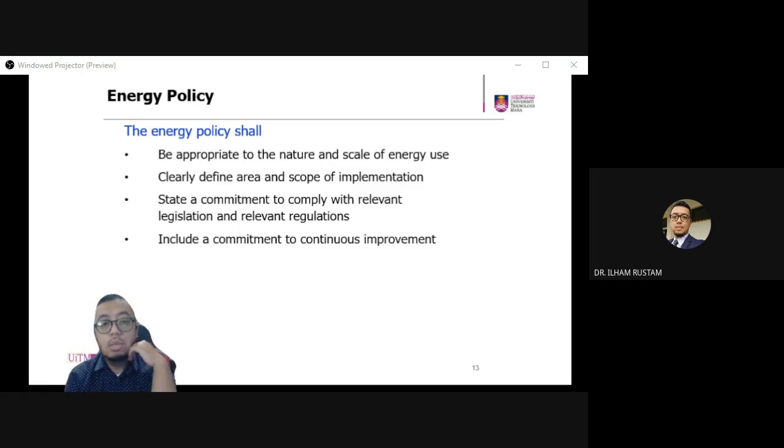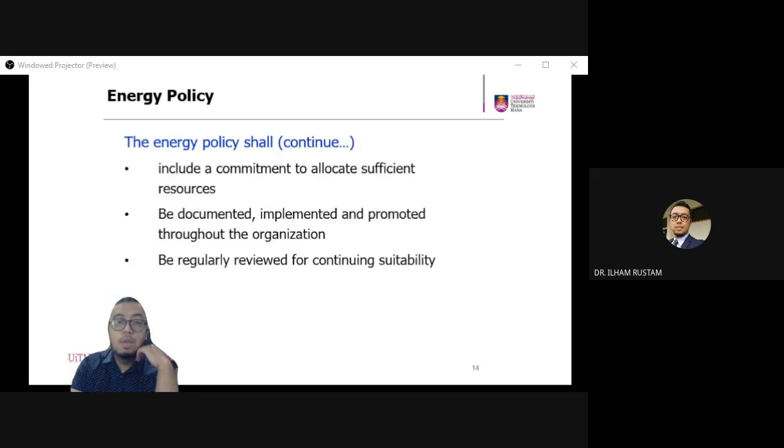Then include a commitment to continuous improvement, because an energy management program does not have to end after getting audited. Typically, once you have been audited, your boss will see that your electricity bill has reduced and expect it to be continuous, because being able to save 100,000 per month is quite attractive for a business owner. I assume you guys would agree. Okay, the energy policy shall also include a commitment to allocate sufficient funds. Basically, this is to record your top management's commitment to document, implement and promote the energy policy throughout the organization, and then regularly review it for continuing suitability.